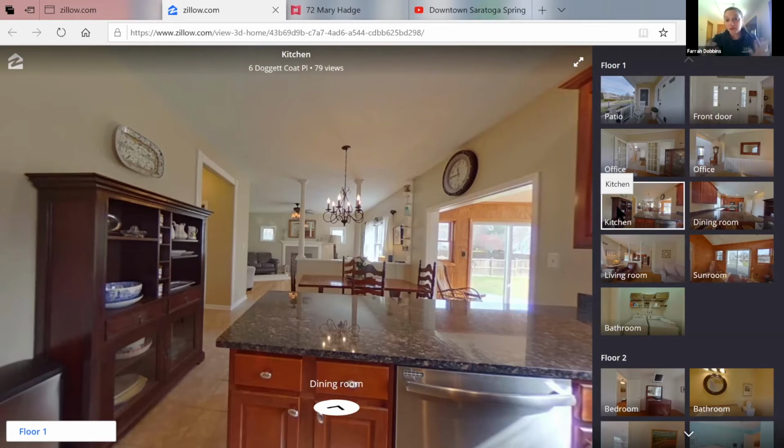Once you have gone through and captured the house, within the Zillow app there's a button that says complete and upload, and it will do that. And then it will send you an email in probably 15 minutes saying that it's ready. And then after that, you can choose either to publish it or not to publish it.